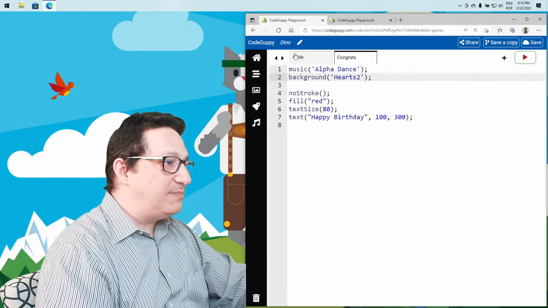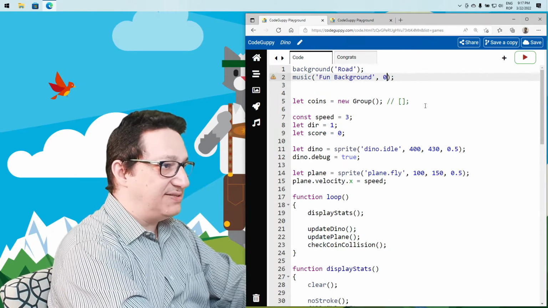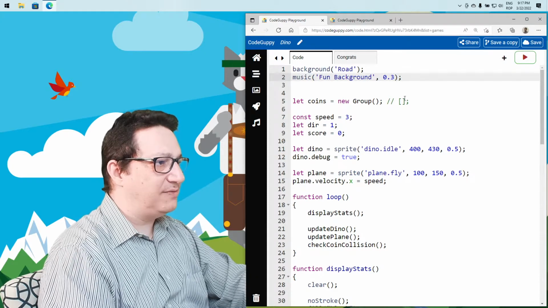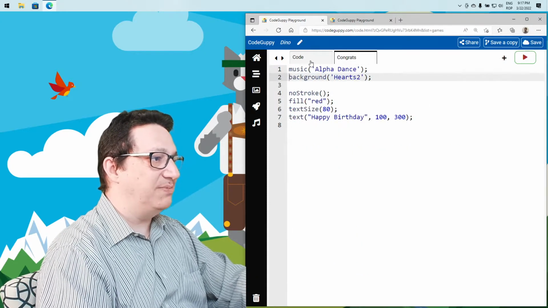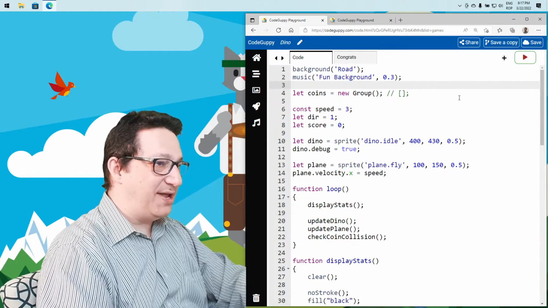And now these musics, you can also change the volume here. You can place a 0.3 perhaps, so it's not that loud, and this one can be louder. Alright, let's run the code right now and play our game.